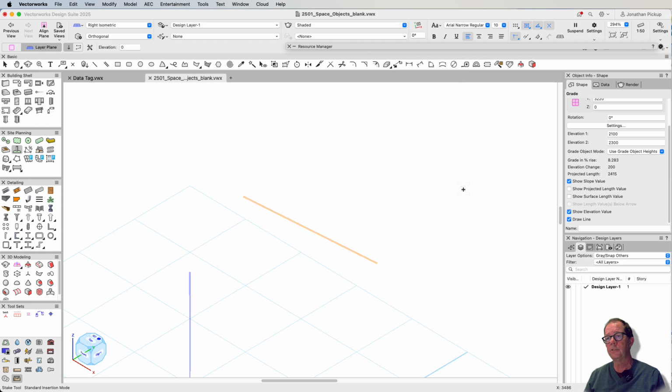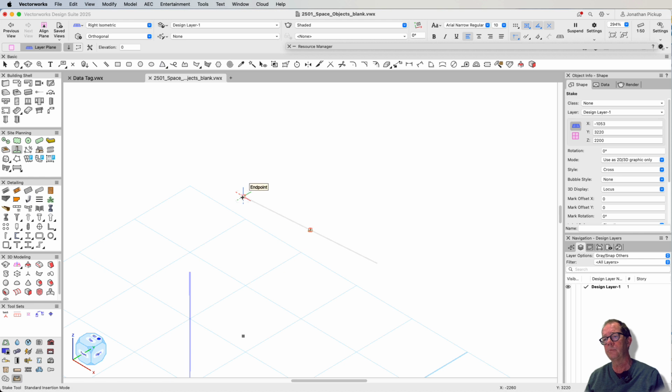So let's change to a 3D view. There's my grade object along here. That's the midpoint. This is the other end. So there's a midpoint there. I can come along to this point here, find the midpoint between those two. Touch that, find the midpoint between those two.